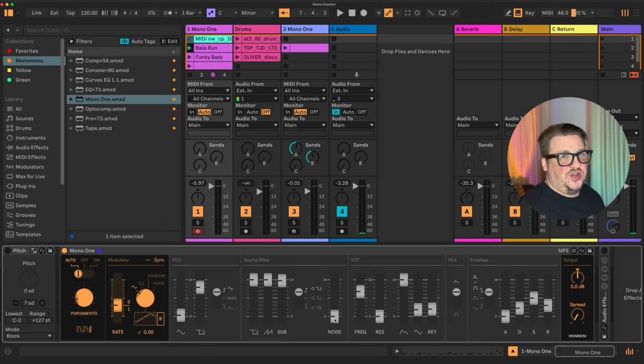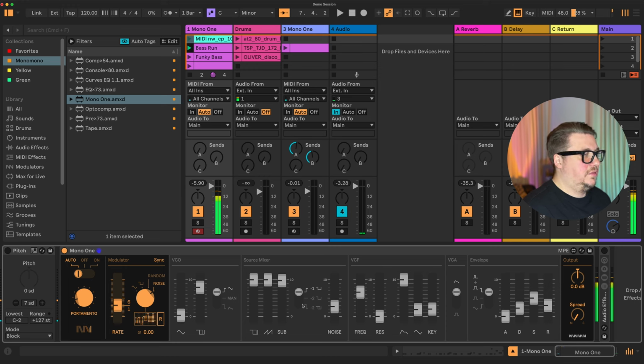It also has a noise generator, which just sounds like a really simple noise. It adds texture to the overall sound. I really like it. If you add noise to the filter cutoff as well, it's going to sound even a little bit dirty.